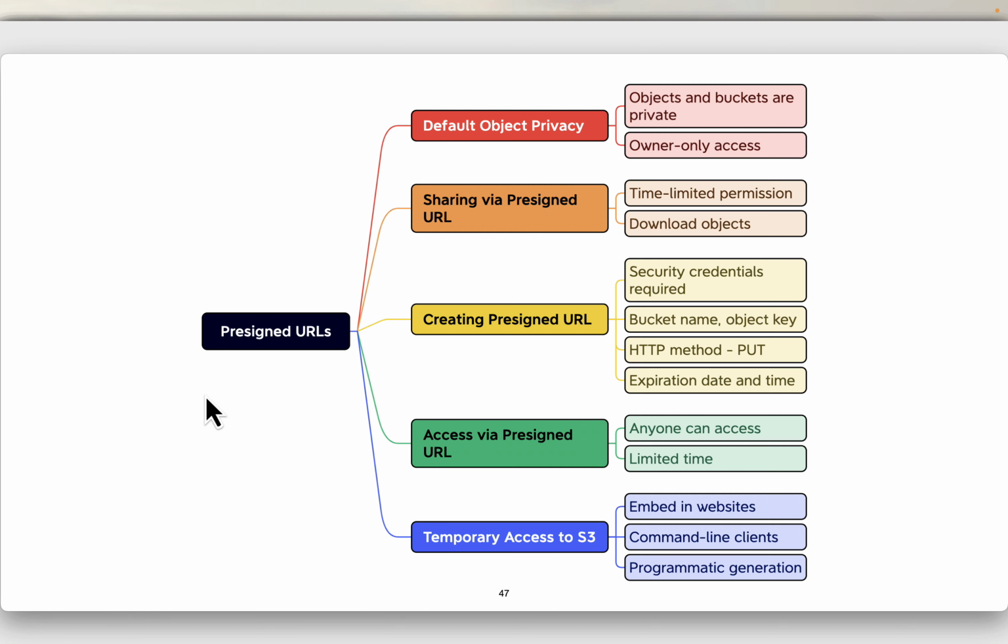Okay, next topic is pre-signed URLs. So first, default object privacy. By default, all objects and buckets are private. Only the object owner has permission to access these objects. Second, shared via pre-signed URL. So the object owner can share their objects with others by creating a pre-signed URL. So this is for S3 objects, and this grants time-limited permission to download the objects.